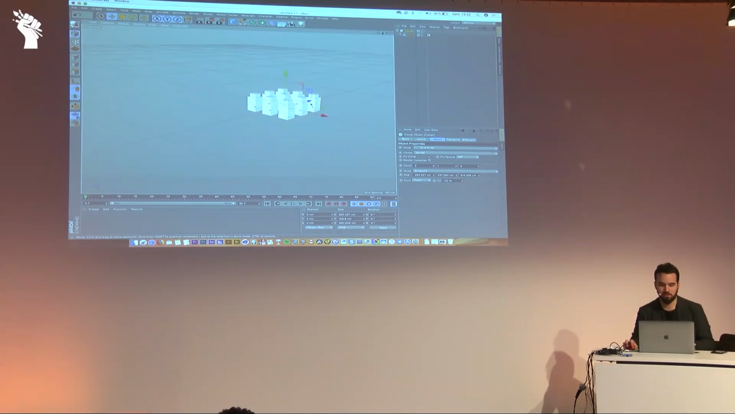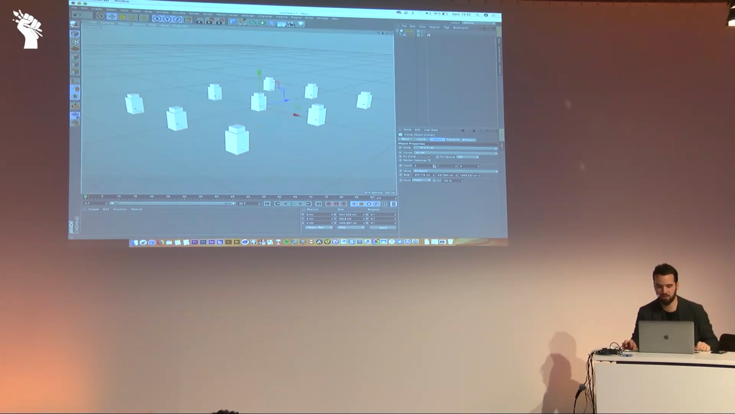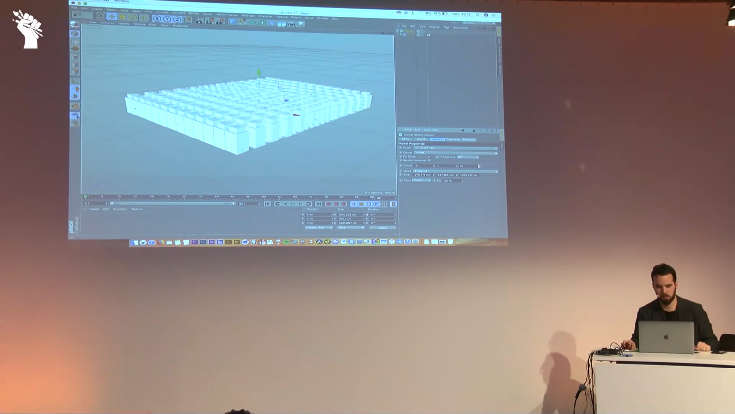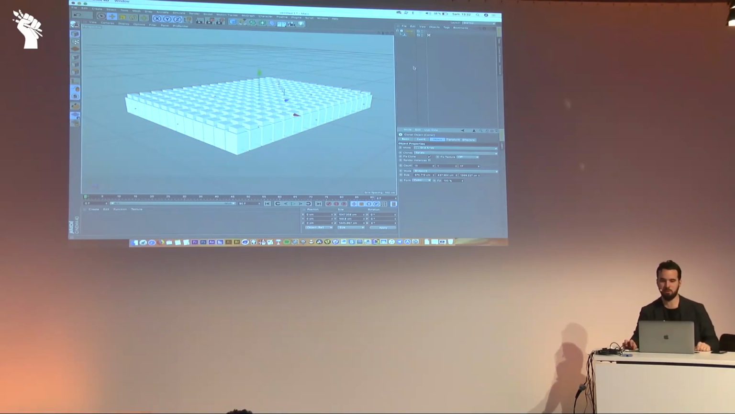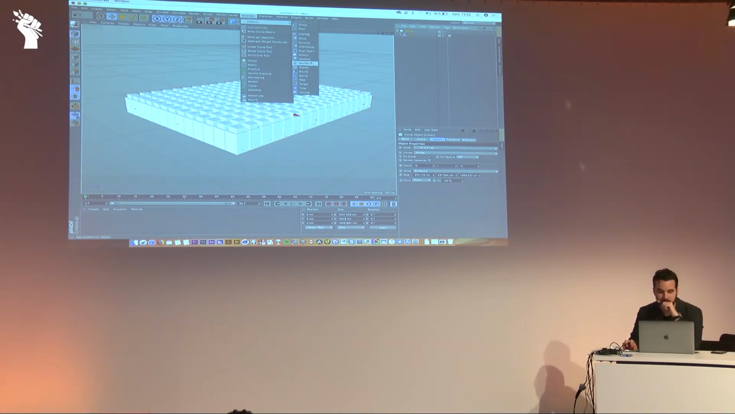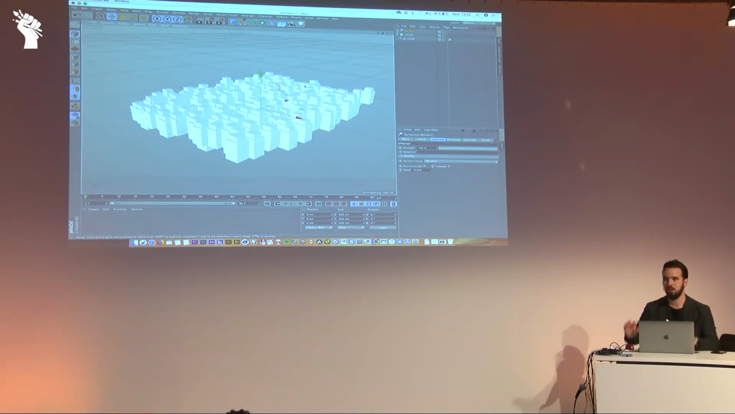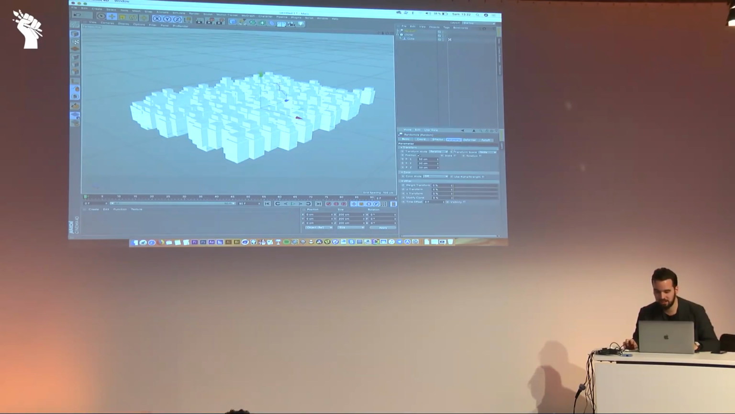Okay, now I just zoom out. I want to do, I don't know, a city or something like that. Just add more instances. Wait. That's more futuristic. Great. And after that, go back to MoGraph, effector. I can have the random effector. And now everything is organized randomly. That's great.